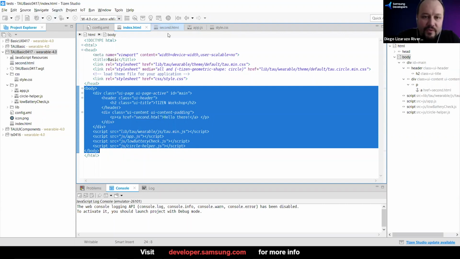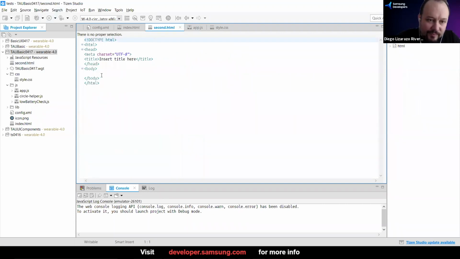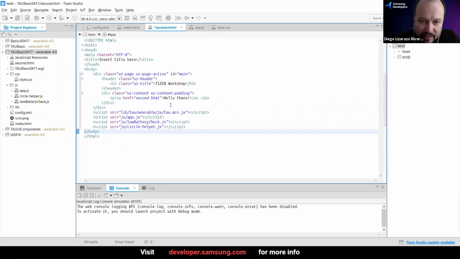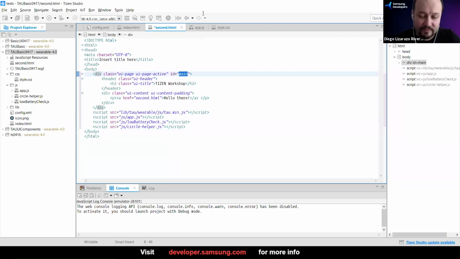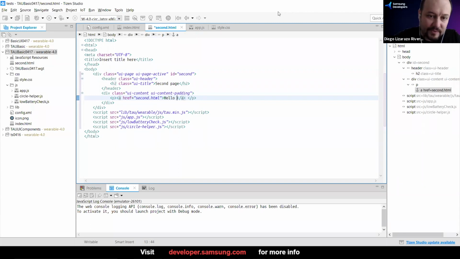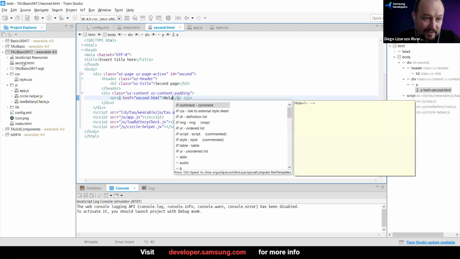And I'm going to go to second.html and replace the body so I don't have to rename all this. What I'm going to do is change the ID, which could be important for navigation, and call it second. And then here, this one, I'm just going to say second page. So this is going to be our title. And then I'm going to change this one to hola. That's it. So let's see if this works.